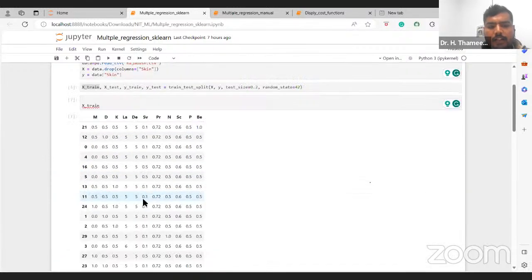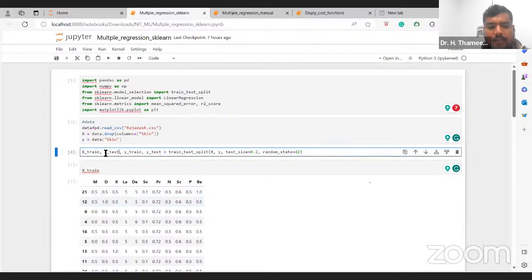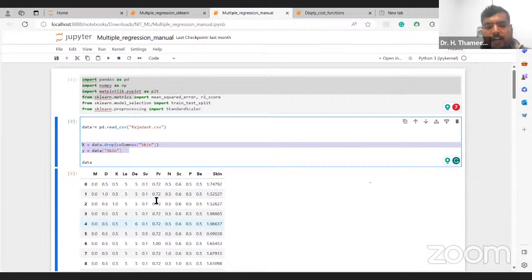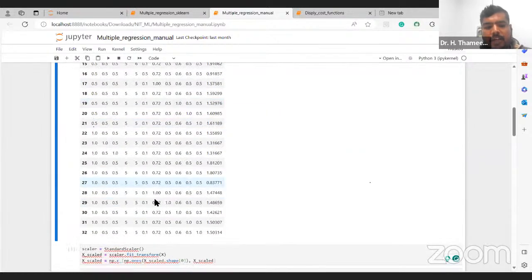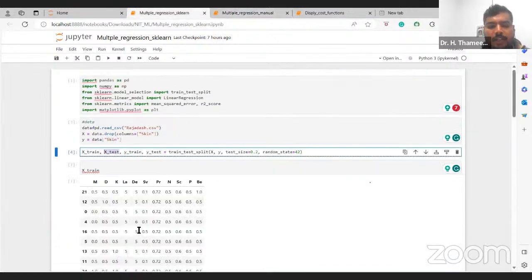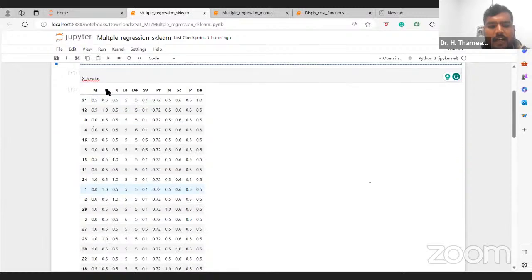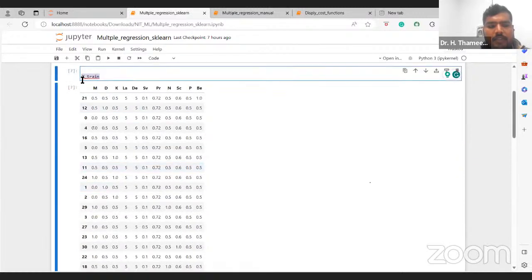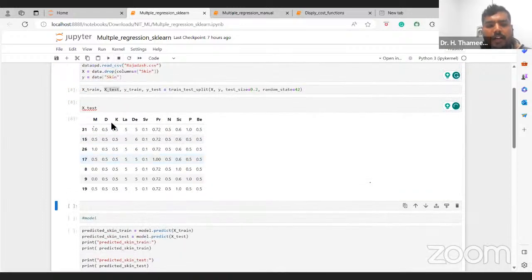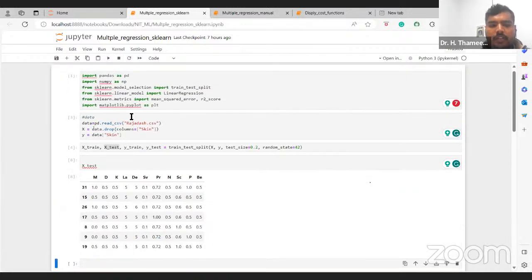So we'll see our test, how it was split. Initially, how it was split here, training and testing separately. So like that here, it will split our training as well as our testing. Let me check the testing. Yeah, what it did. So we'll see clearly.